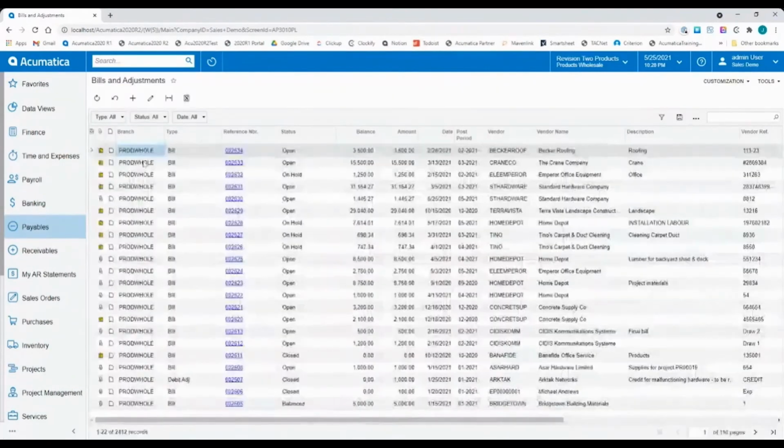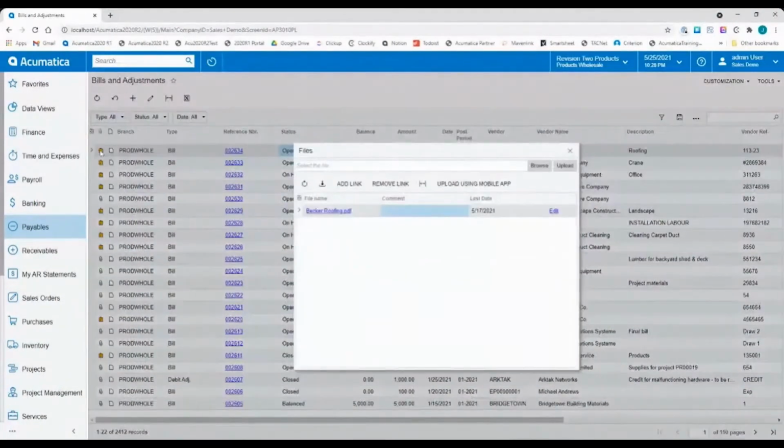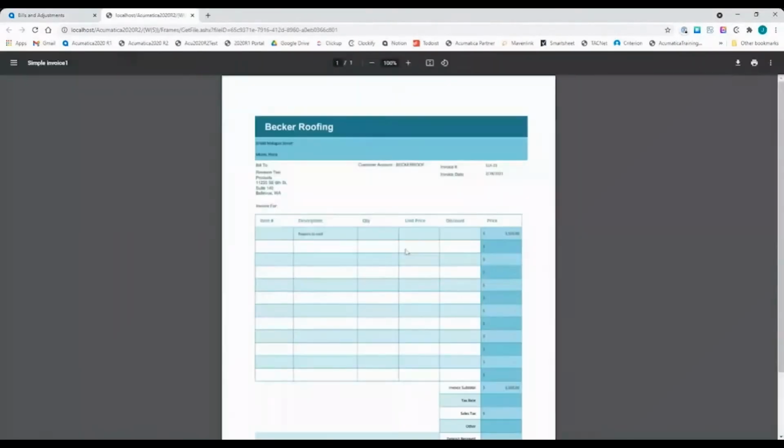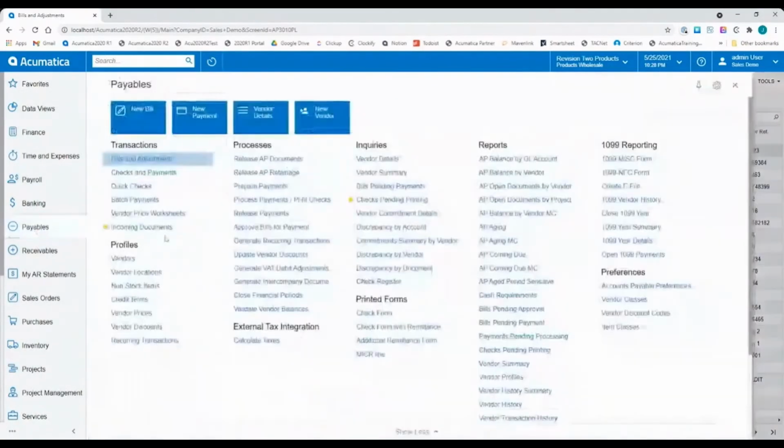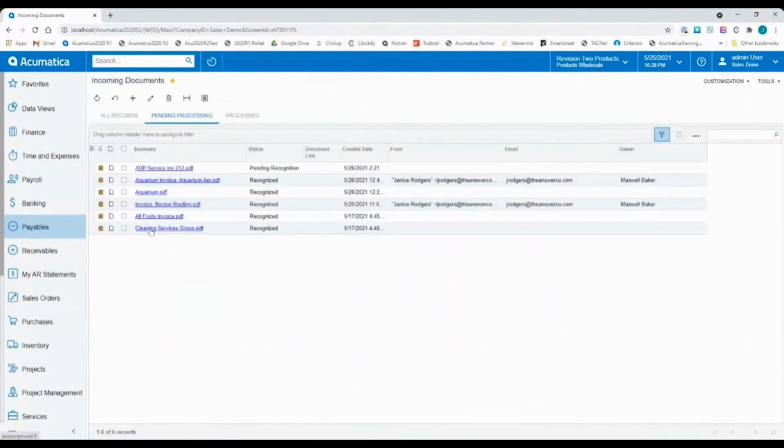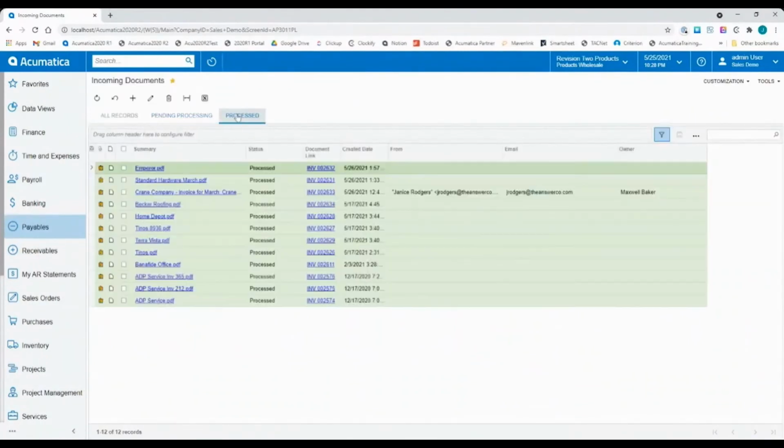Just to show you now that invoice that we just released, notice the paperclip, which is identifying that there's an attachment, which is showing you the scanned image of your document. So let's go back now to our incoming documents. If we look at the processed, we can see that our Becker Roofing invoice has now been processed and it's marked as green. We no longer need to deal with it.